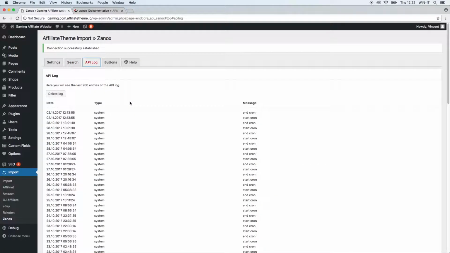The API log basically records every event inside the Zanox plugin in that case. Which events are meant with that? We're talking about importing products and updating products, for example. And apart from this, this really lets you track any particular event. This log only shows the last 200 entries, and if this gets too confusing for you, you can just delete the log and it will be default empty again.